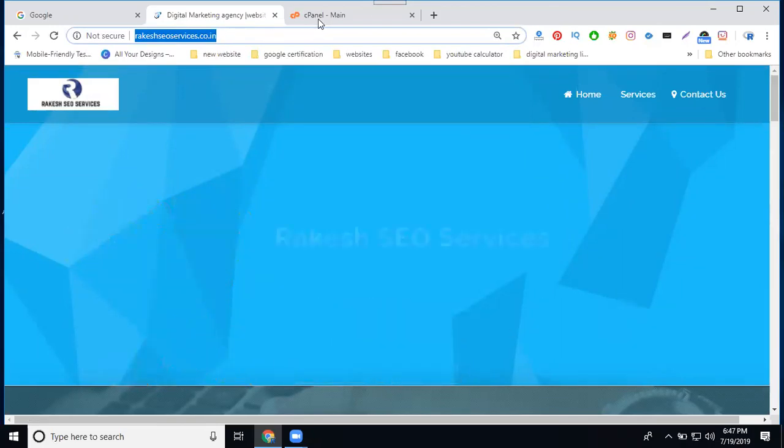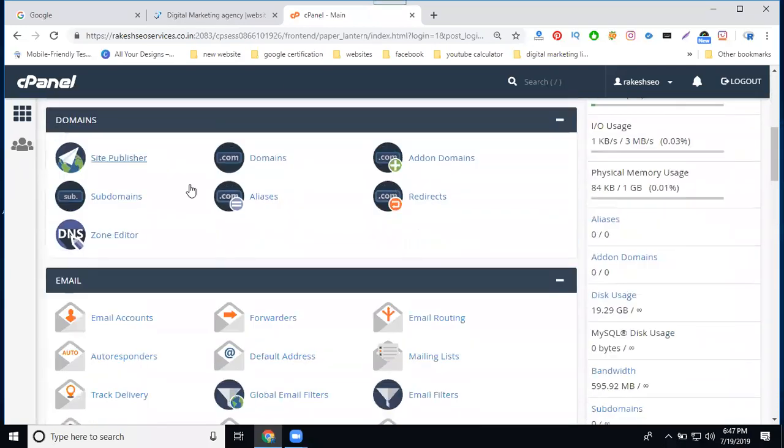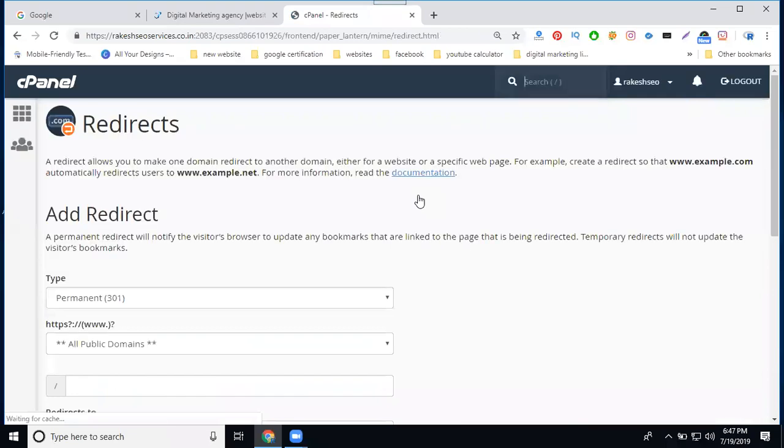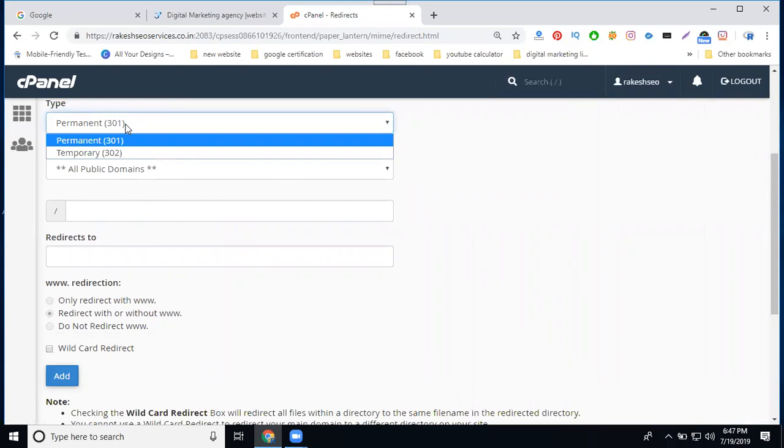Just copy the URL and log in to cPanel. In this option there is Domains. Click Redirect. Here I'm not using any coding at all. Here you need to decide whether it is permanent or temporary. Permanent is called 301. Temporary is called 302.